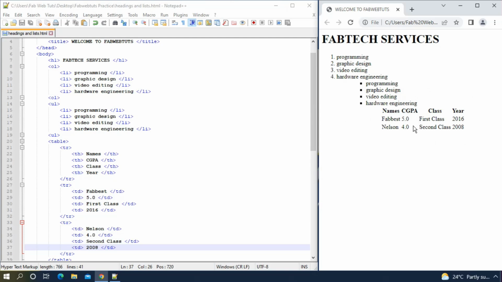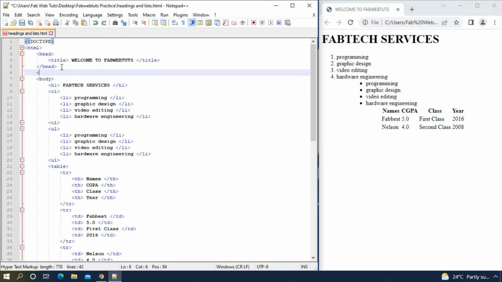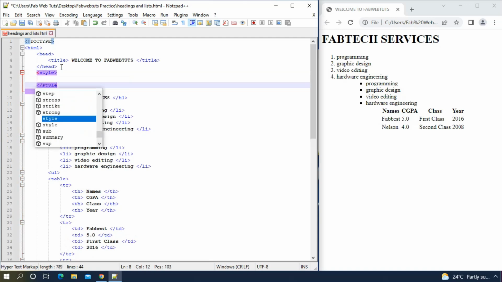lines to this table. That's the border lines. So right now, to do that, I'm going to use CSS. That's towards the head part of the document. I'm just going to drop the line and then write style, create a style tag. This method of adding CSS to HTML is called the internal style. So I'm just gonna go ahead and close the style tag like this.